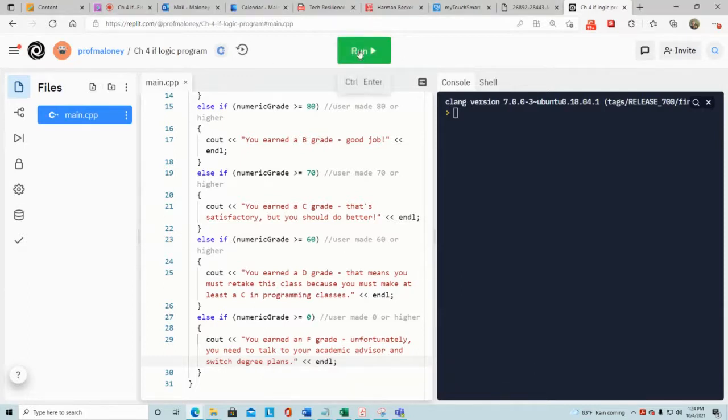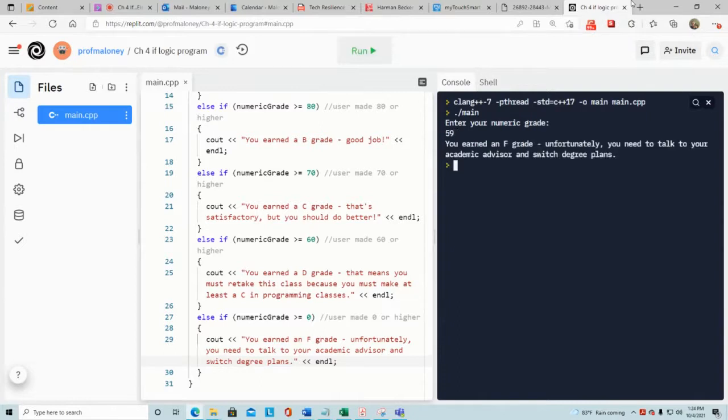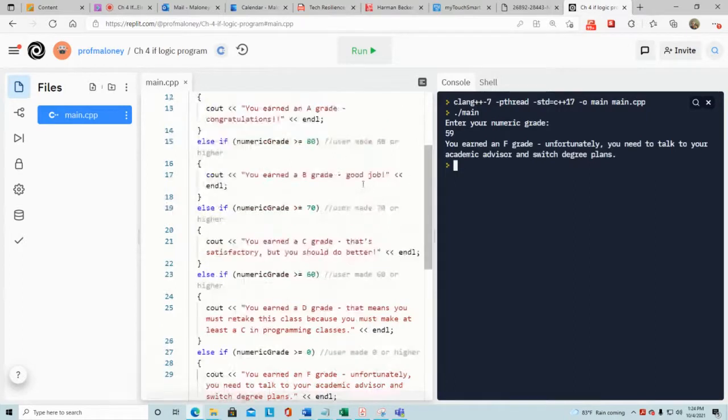So let's run it, and then we'll talk about it. Enter your numeric grade, good. So let's say I make a 59. What should that be? Should be an F. It says you earned an F. Unfortunately, you need to talk to your academic advisor and switch degree plans. Let's see why that went to the F range.